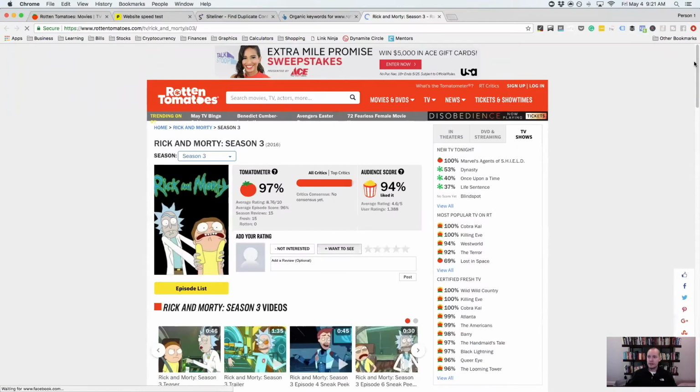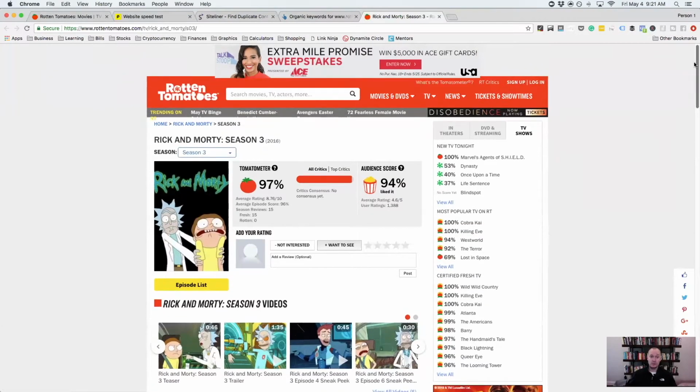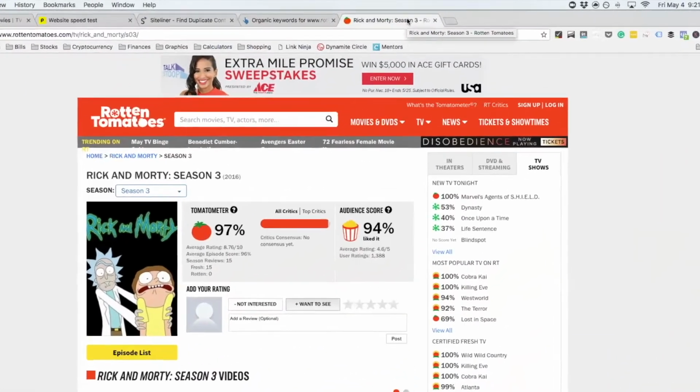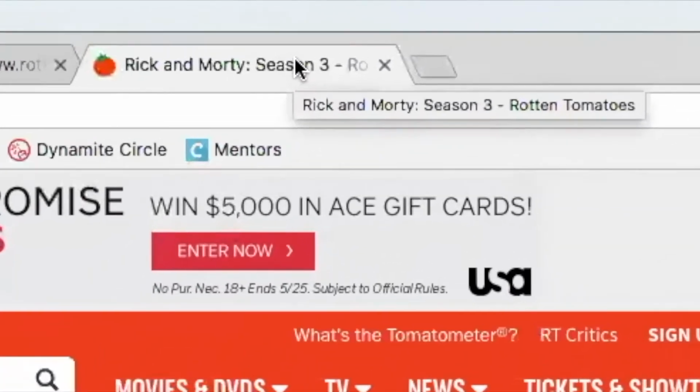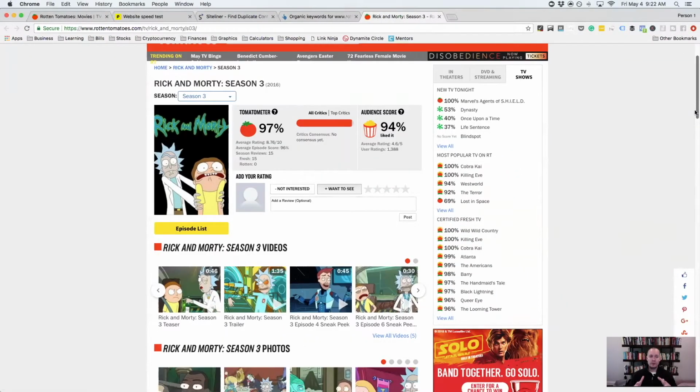So you'll notice that if you analyze the Rotten Tomatoes website, they do a lot of things really, really well from an SEO perspective. First of all, they know how to optimize their title tags, which is the most basic element of SEO. But the other thing they do really well is focus on hammering their target keyword per page. In this case, this page is about nothing but Rick and Morty season 3, not anything else.